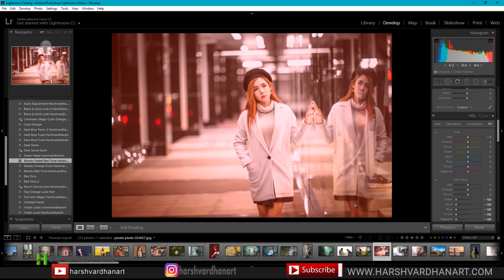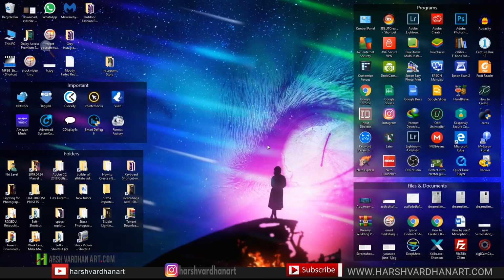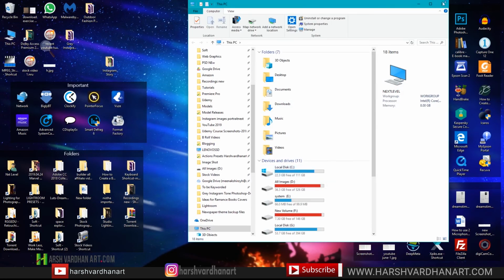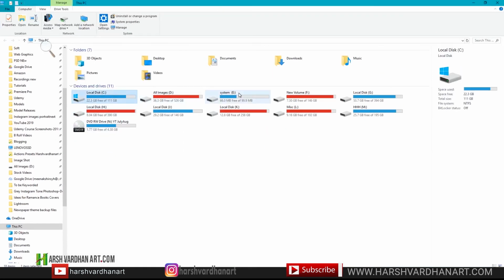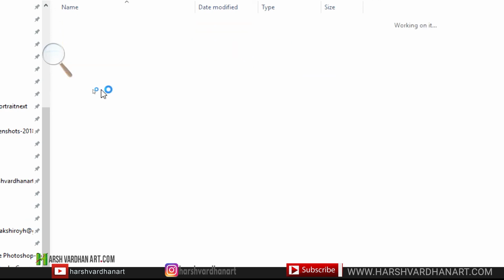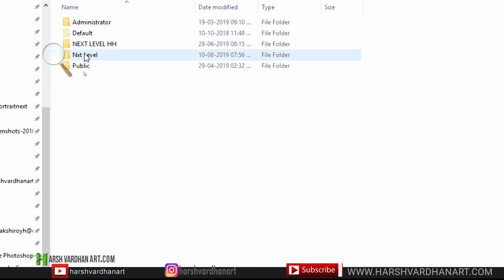So now let me show you how you can use this on Adobe Camera Raw. So how to install this preset in Adobe Camera Raw. For that purpose, you need to go to your PC, this PC, and thereafter go to the C drive, and in the C drive you will see the users. So select the users, and here you will see your username. So my name is Next Level, so I'll double click it.